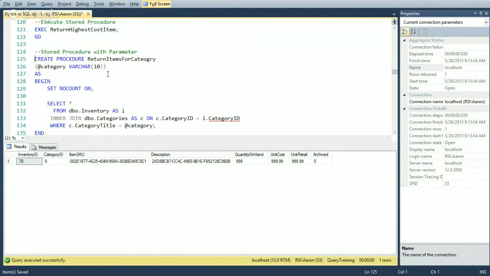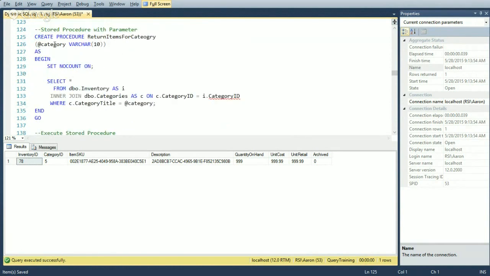So when you are creating a stored procedure with a parameter, here's the syntax for that. Create procedure, name the parameter, and you pass the parameter in.